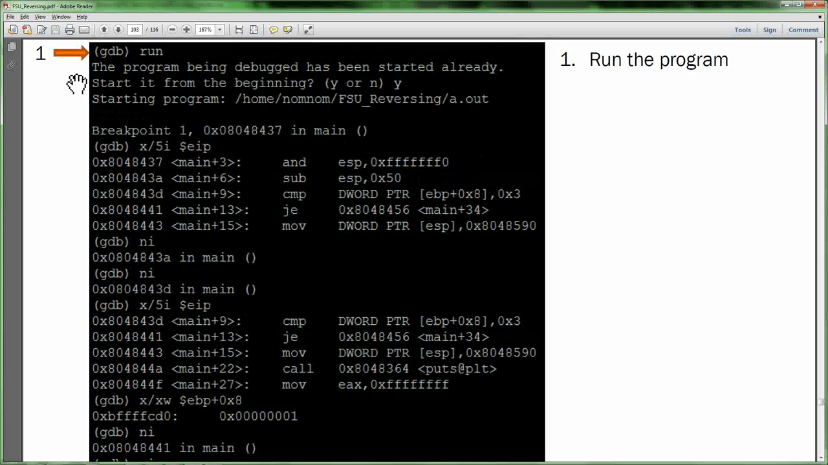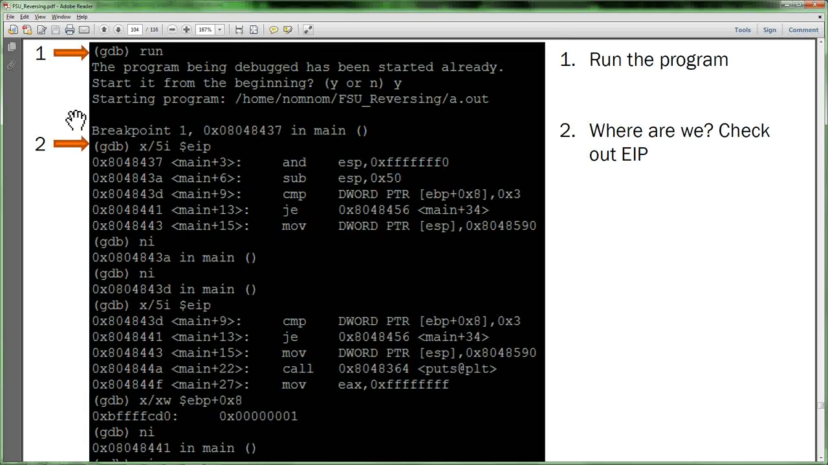Okay, so the first thing I did is run the program. So we hit our breakpoint. So we want to figure out where we are. So EIP is the instruction pointer. Let's figure out where it is we're executing. So we use examine 5 instructions at EIP.